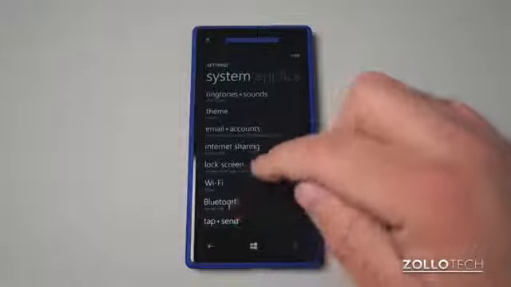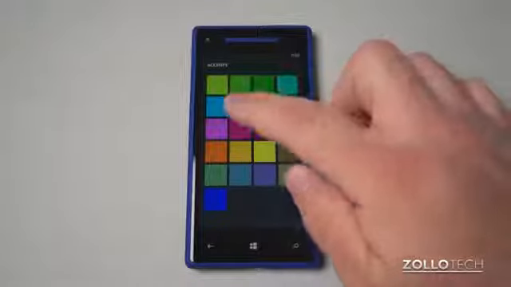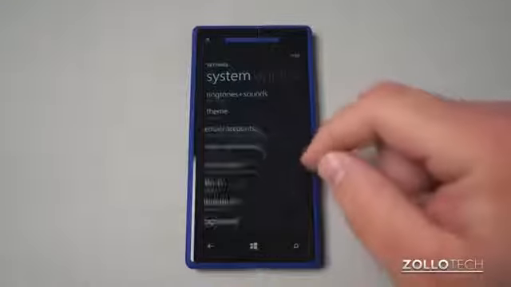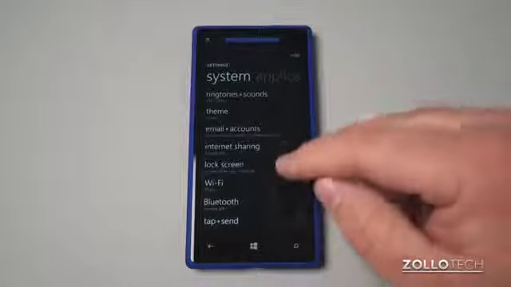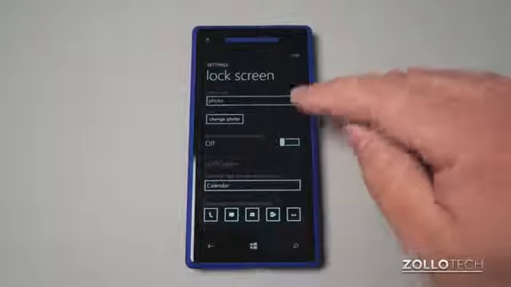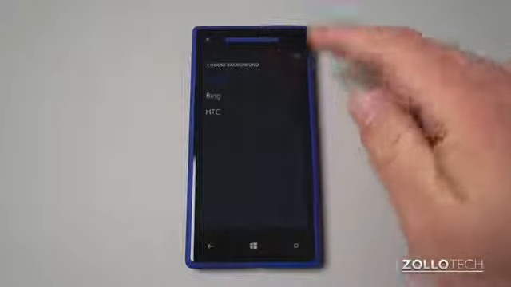So we'll go back to our theme. And I think this was Cobalt. Yeah, that's Cobalt. Now I'm going to go back one, and we also have the option to change the lock screen. So the lock screen, we have a couple different options, and there's our background. We can change this a couple different ways, but let's just change it here.